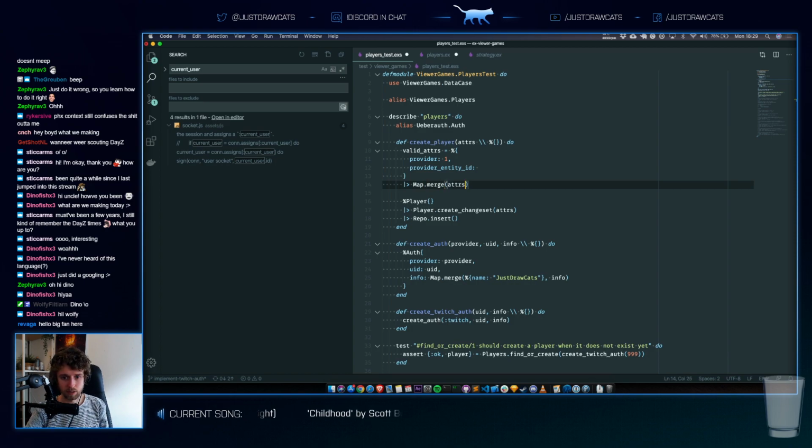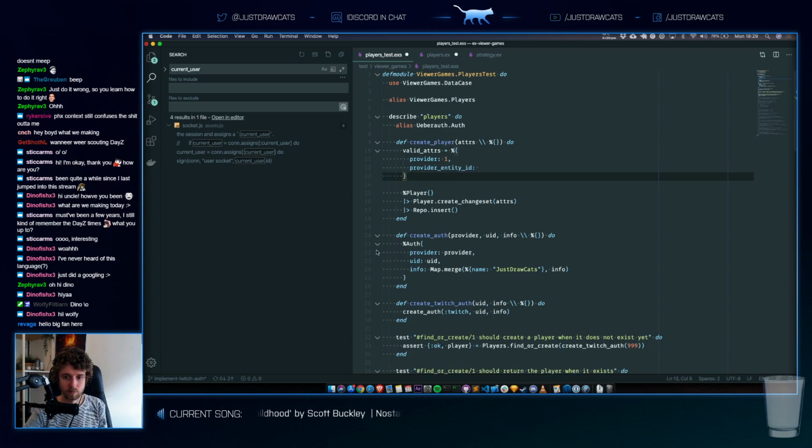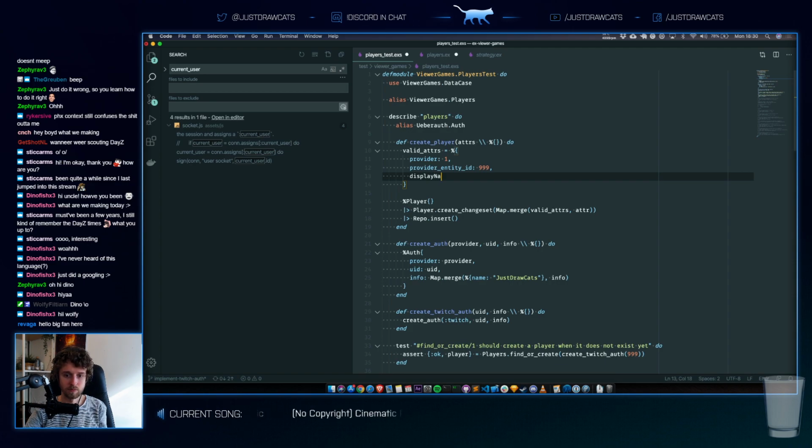Map.merge with attributes. I don't know what I like more. Maybe like this. I think I'm fine with this. So I can change the provider if I want to. Display name. Here's our cats.